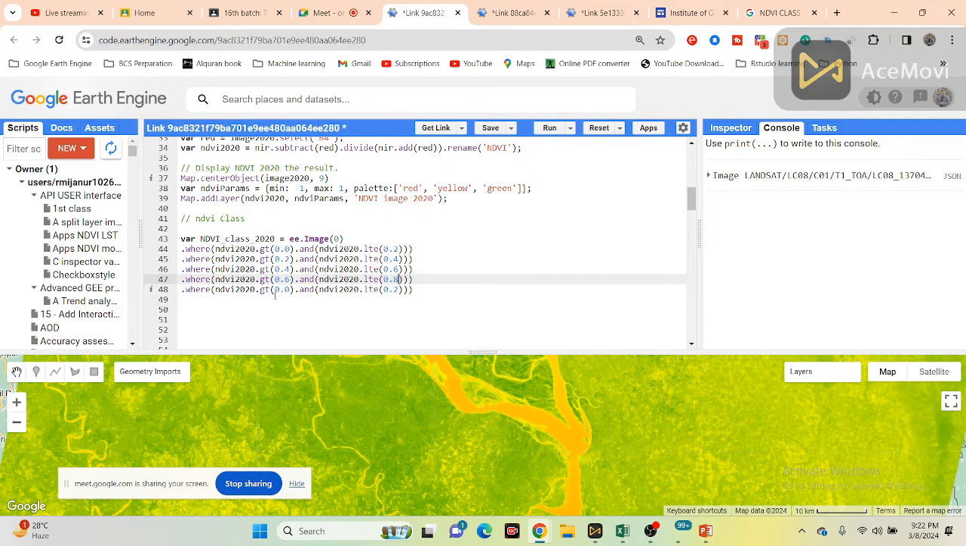For that it is very easy, I simply remove this part, it's not needed. I just put NDVI greater than 0.8, and then close the parenthesis. So here you can see, first of all I use the function ee.Image 0 and call my NDVI 2020, then put greater than 0 and NDVI less than or equal to 0.2. So it makes the ranges 0 to 0.2, then 0.2 to 0.4, then 0.4 to 0.6, then 0.6 to 0.8, and for the final class we consider all pixels greater than 0.8.